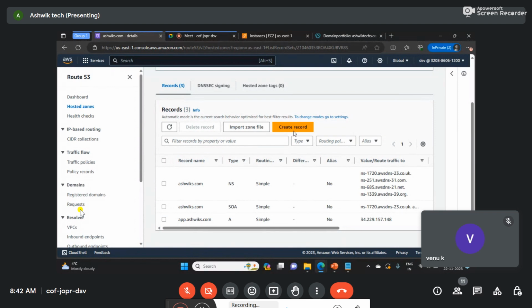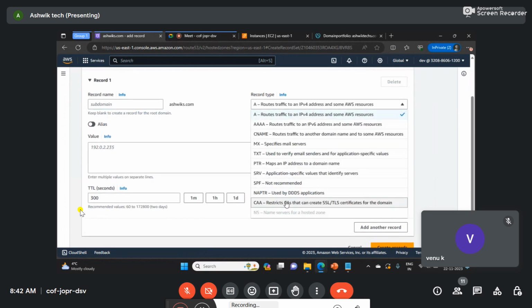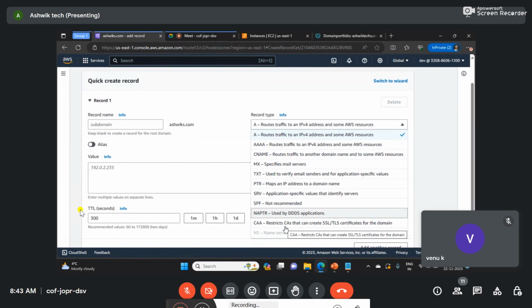As I mentioned, record types. If I click on record type, you can see these many record types we have. How you want to route your traffic, that you have to choose. Suppose you have selected the A record type. It will route the traffic to any IPv4 address or any AWS resources.